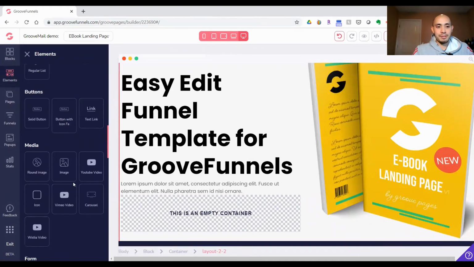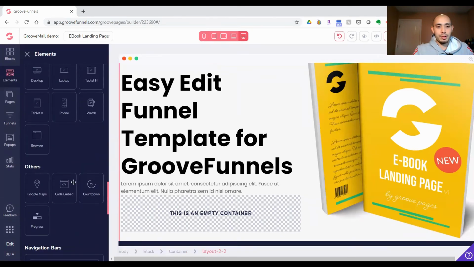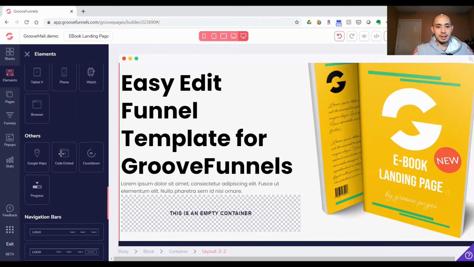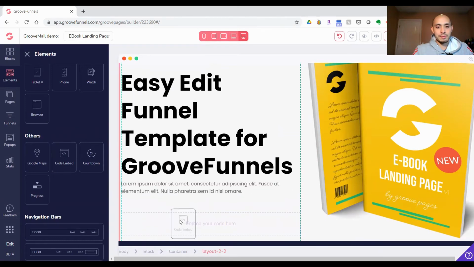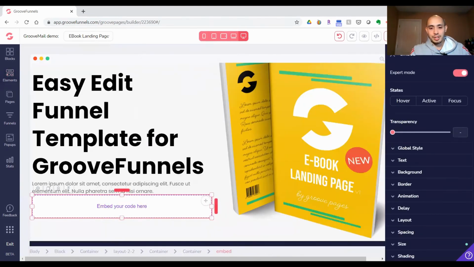Then I'm going to scroll down. At the bottom of the elements, there's this thing called code embed, and it's under the others category. So I'm going to drag that code embed into this empty container. And you want to go down to the breadcrumbs here and make sure that it says embed is inside that container.